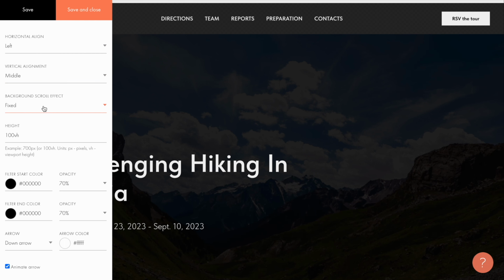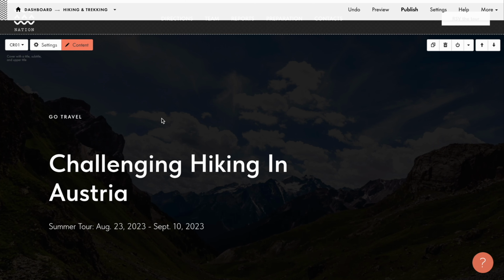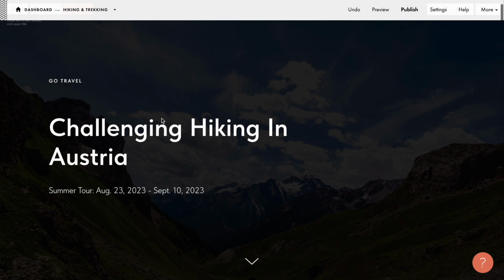The background scroll effect option sets animation on scroll for the background image. I'll keep the default value here, fixed. Let's see what it looks like. In this case, the background image is fixed to the content of the cover when you scroll the page.